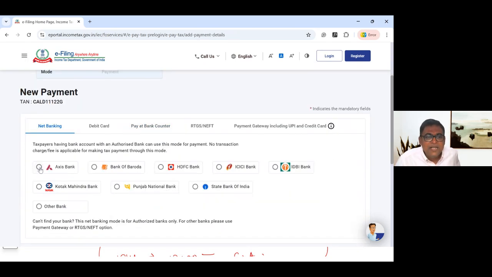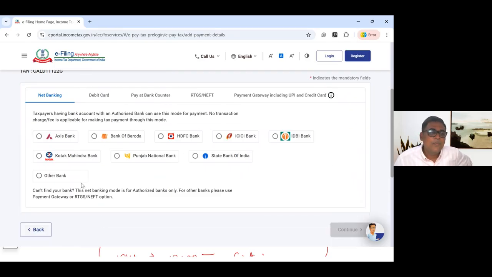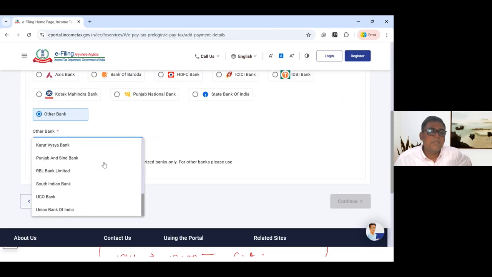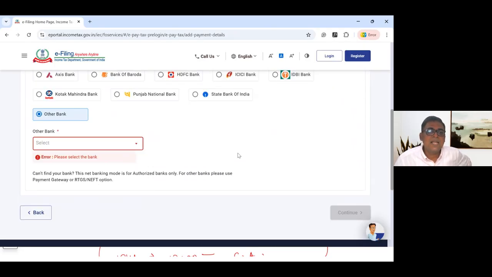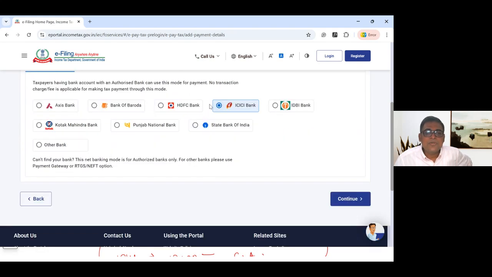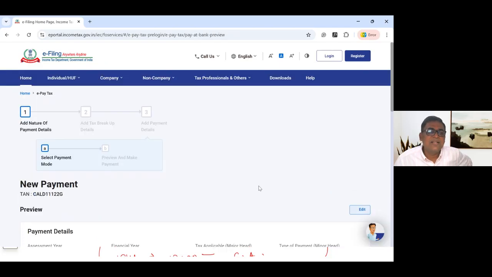Select the appropriate payment mode. It may be net banking, debit card, RTGS, and payment gateway using UPI and credit card. Generally, I'm making payment through my net banking. Whatever be your bank, you are supposed to select this one. If it is not here, you may try other bank. Here there is a drop down. This number of banks are listed in this. Suppose say my banker is ICICI Bank. So I am going to select this ICICI Bank, then continue.